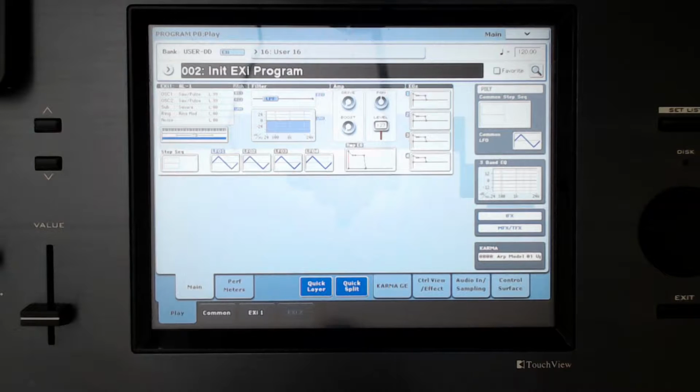So what I wanted to do is show you the basics of how to do the pitch change. It's not terribly complicated, but it can be a little daunting if you're not sure exactly how EGs work, which are envelope generators. So I'm going to show you that right now.